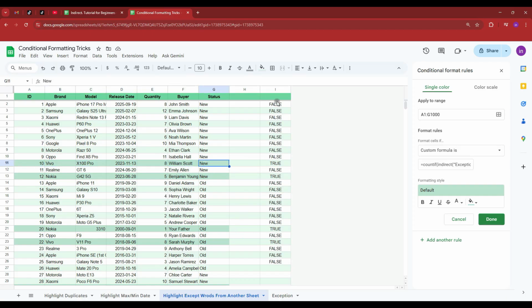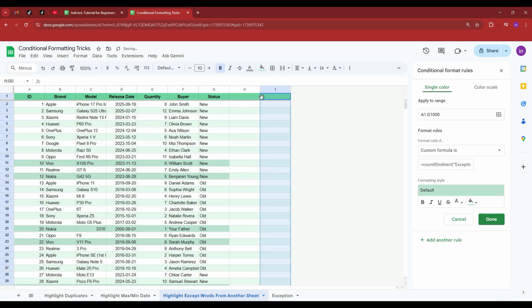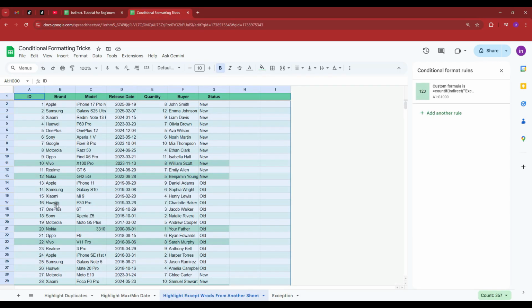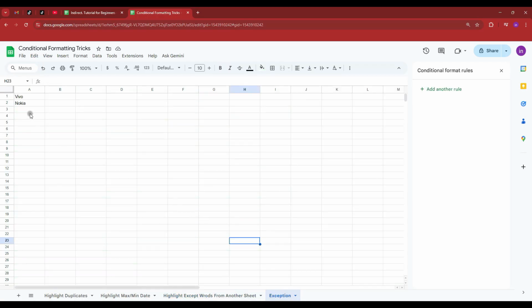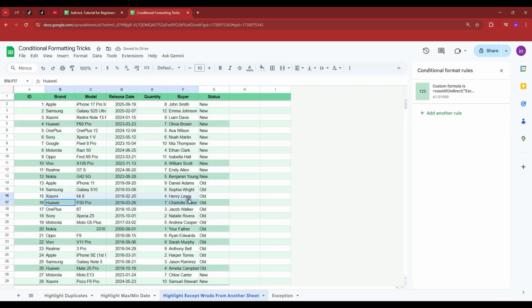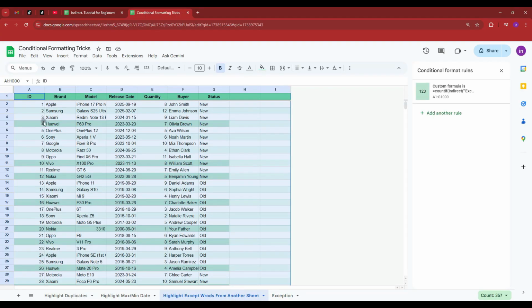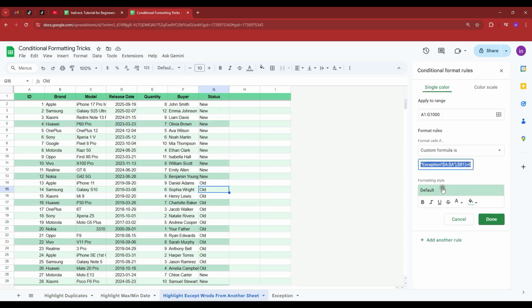These extra formulas are no longer needed. We can delete them, and everything will still be highlighted based on the data from that list. Let's add something else here to check, and let's see if it highlights. Yes, it does. So now, depending on which exception data we have here, they'll be highlighted over there. You can use and refine tricks like this however you want. The key is to understand how it works. I think it's clear now.